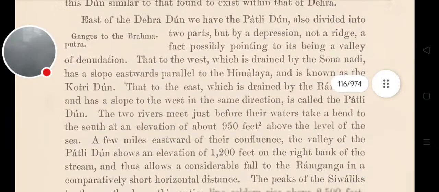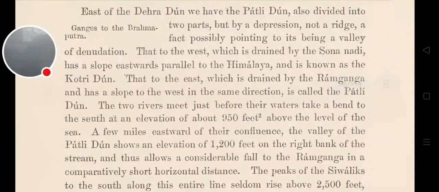Ganges to the Brahmaputra. East of the Dehra Dun, we have the Patli Dun, also divided into two parts, but by a depression, not a ridge, a fact possibly pointing to its being a valley of denudation. That to the west, which is drained by the Sona Nadi, has a slope eastwards parallel to the Himalaya and is known as the Kotri Dun. That to the east, which is drained by the Ramganga and has a slope to the west in the same direction, is called the Patli Dun.